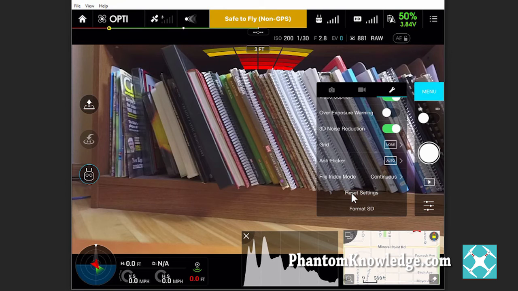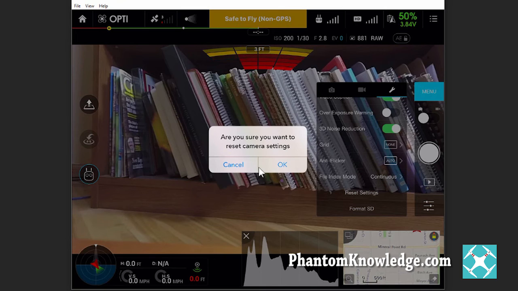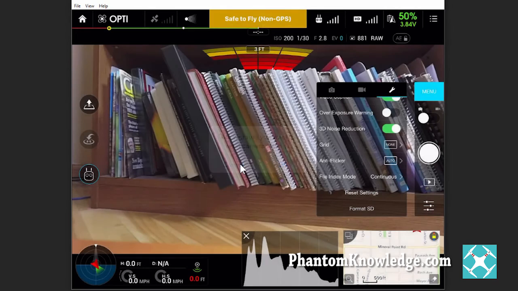Okay, so next we have reset settings. Are you sure you want to reset the camera settings? I'm going to say no, cancel. I don't want to do that because I've already made some changes. I don't want to go all the way back to the beginning again.